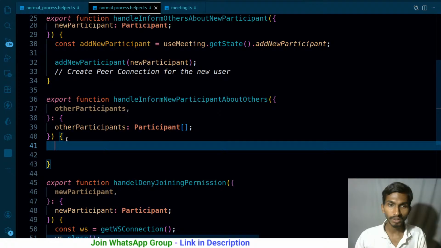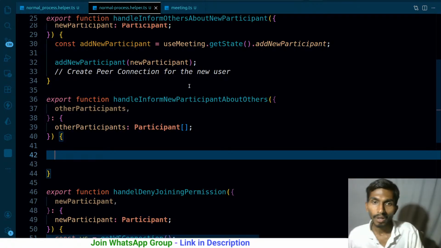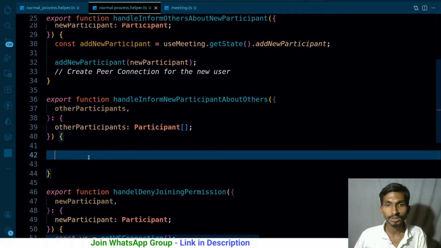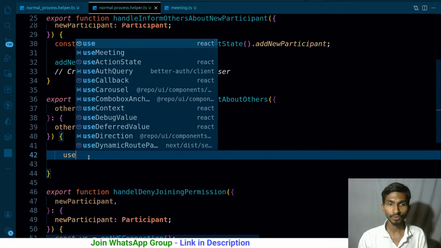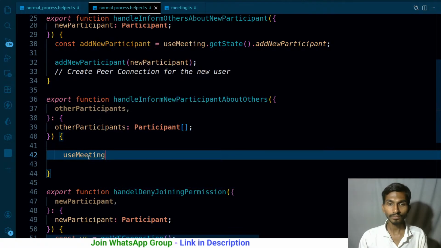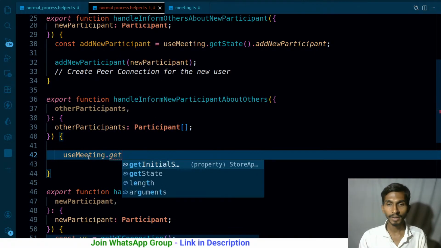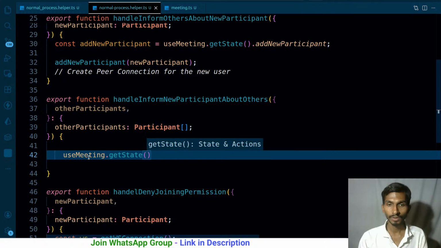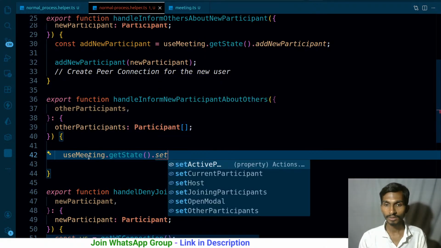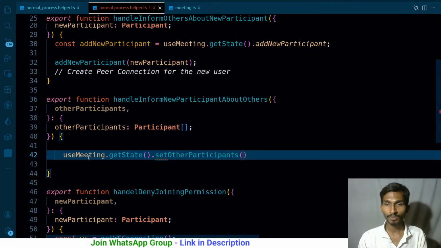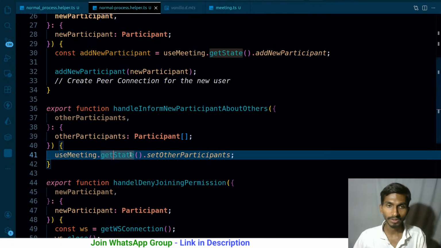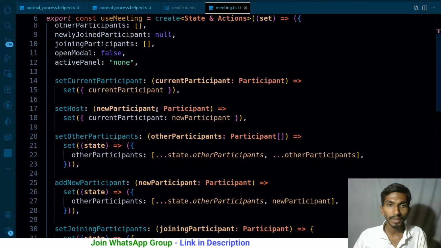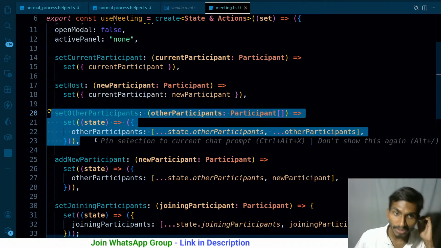And what do I have to do here? First of all, when I'm informing new participants about other participants, again I need to get the action. What is that action? First of all, useMeeting.getState().setOtherParticipants. This is the action that I already have. If I go to useMeeting, inside this useMeeting I already have setOtherParticipants.